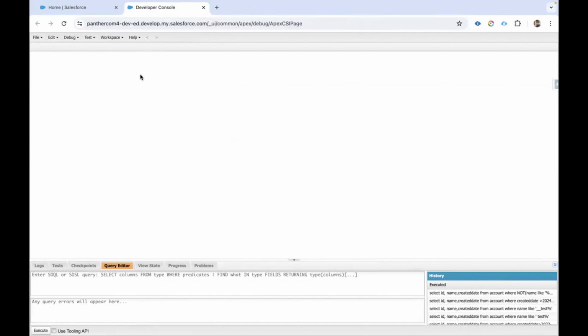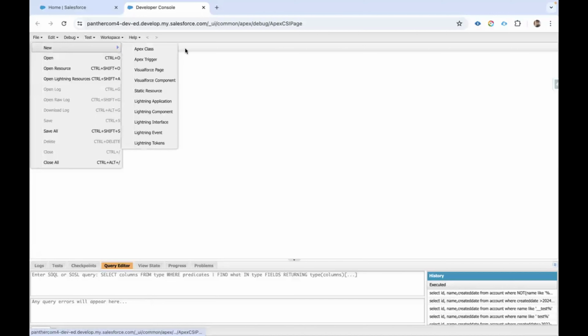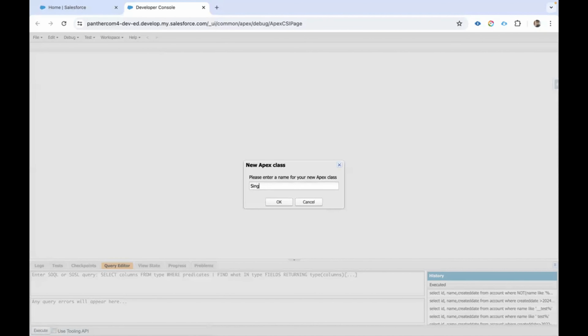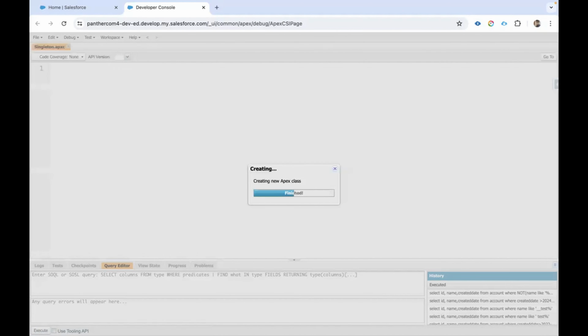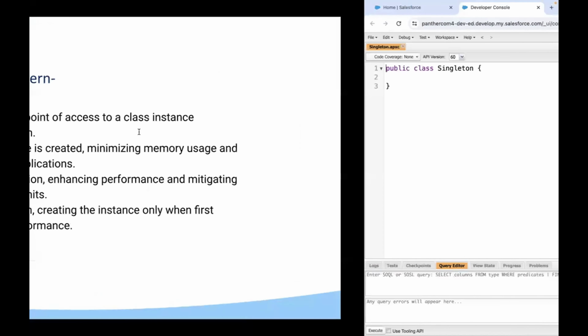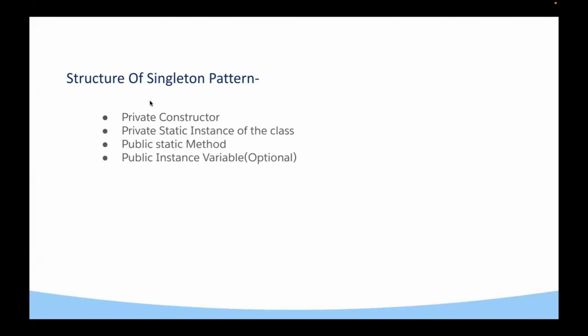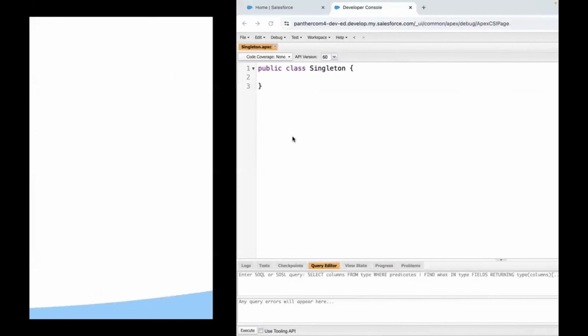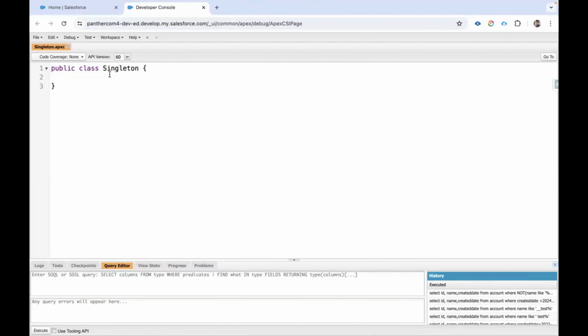I am in my developer edition org, and here I will be creating a new class. Let's name it Singleton. So the first thing we understood here is that we need a private constructor. I hope you all understand the constructor. A constructor is nothing but a function which has the same name as the class. So I'll create a private constructor.